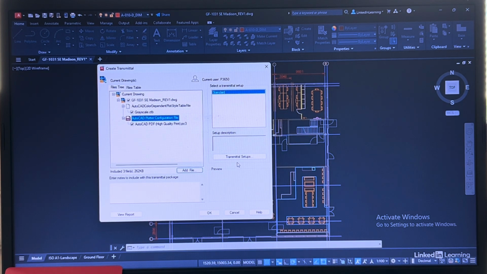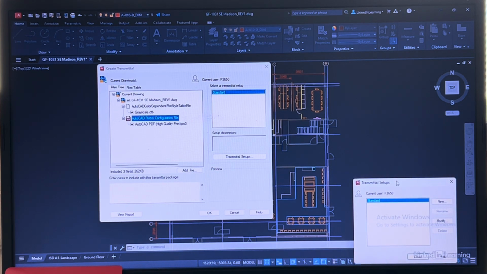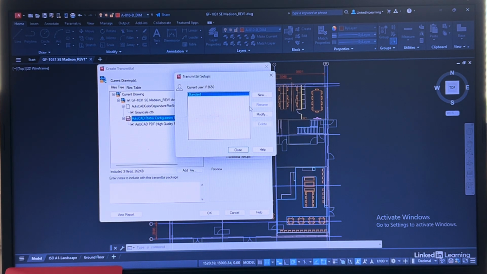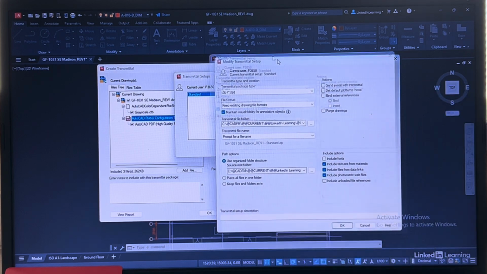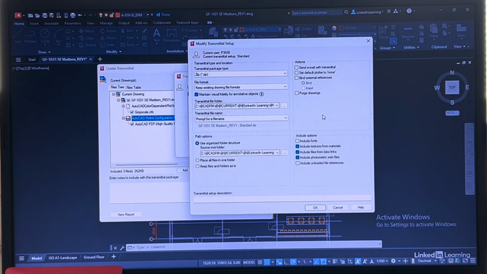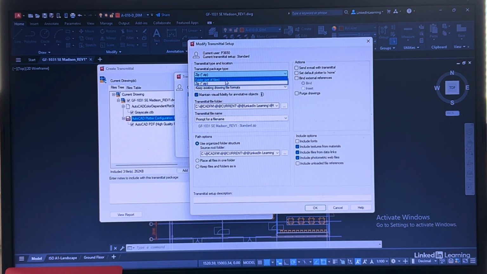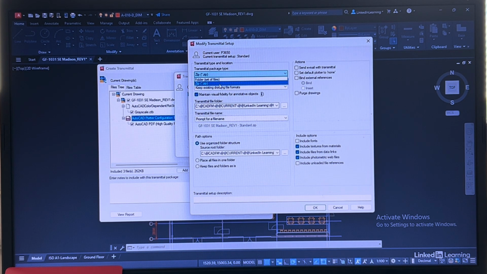I'm just going to click on the transmittal setups button here and just bring this dialog box up here. I'll click on modify just to show you what a transmittal setup does. So you can see here that we've got a transmittal setup where we can go in and set up all of the settings ready to send this out as a transmittal. Now the package type is important. If you click on the flyout there, you can send it out as a folder, which you normally use for an internal transmittal, let's say on the server or using the cloud. If you're sending it externally, send it as a zip file, that one there.